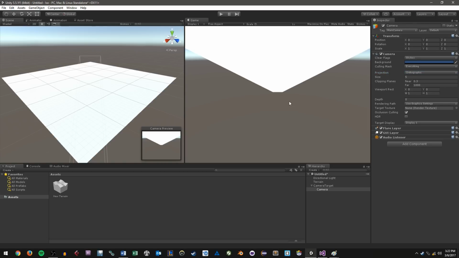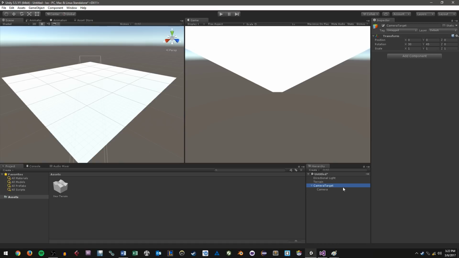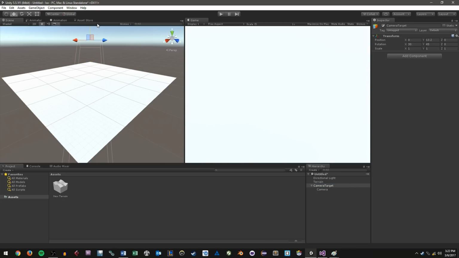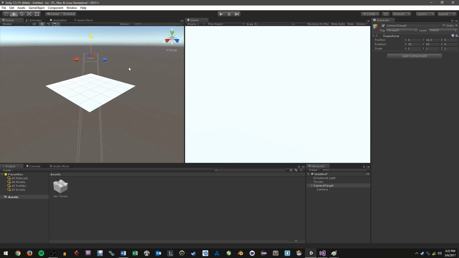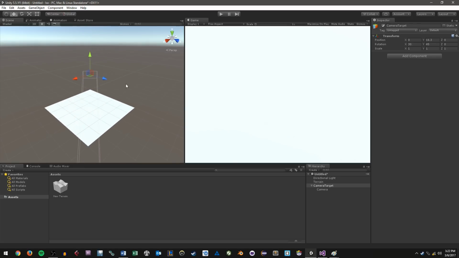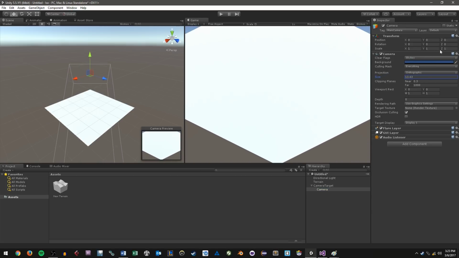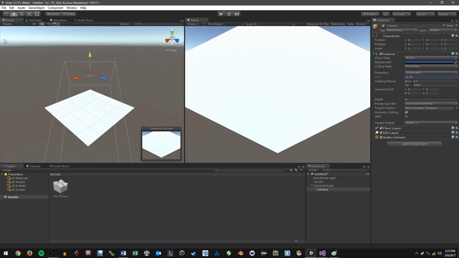So at this point we can move our camera target around to try and fit the terrain into our scene. So I'm going to click on the camera target. I'm going to activate my transform tool here, and I'm going to move it up. And what I'm going to have to do is make sure I can see more of the scene. So I'm going to click on my camera. I'm going to change the size value here. I'm going to increase it until I can kind of see more of my terrain.